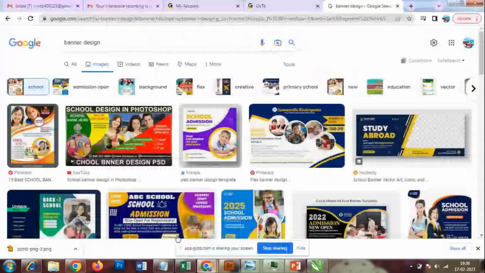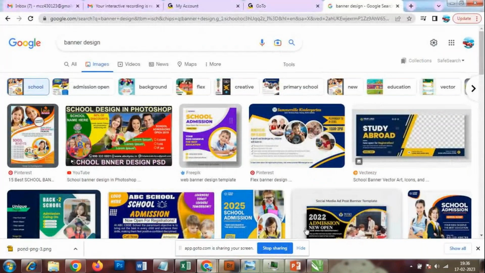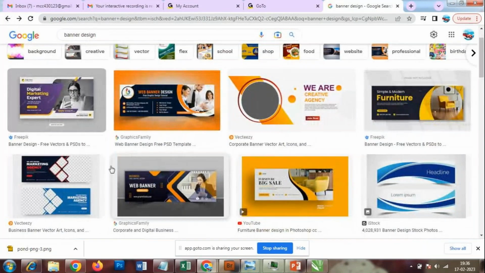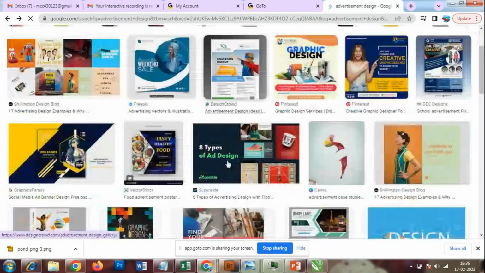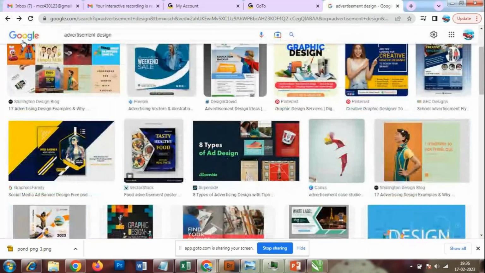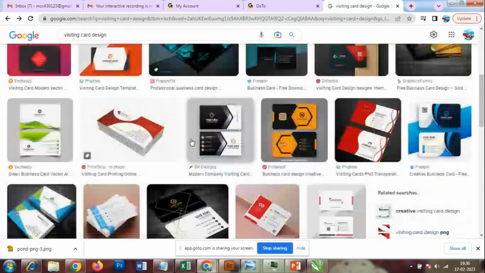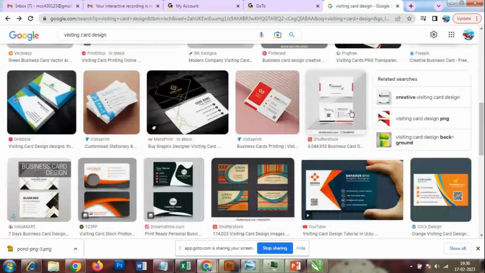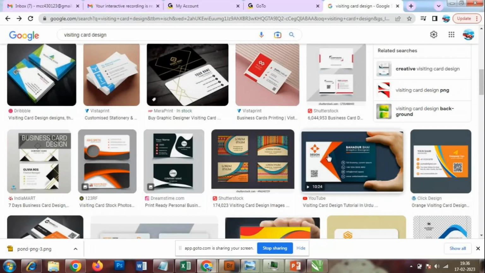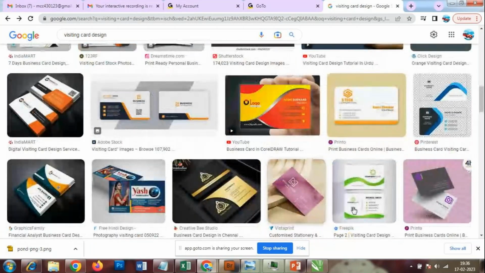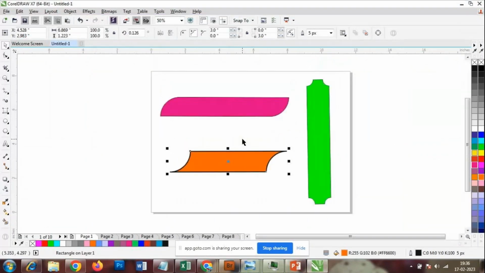See here, these are the designs we have done. This is where we can use these designs. See here the shapes you are seeing. These are the different designs created only with the square shapes. Visiting card designs, banners and all we make using these shapes only. So these are the different shapes.